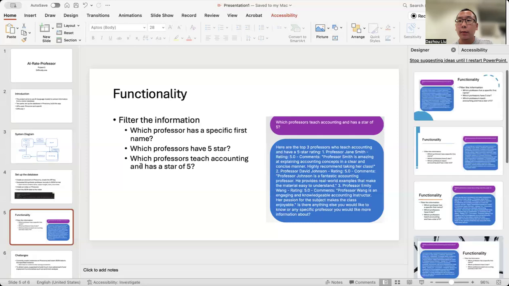The functionality of Project 5 is to respond with the information that matches the user's specified criteria. The questions a user may ask can be which professor has a specific first name, which professors have a 5-star, and which professors teach accounting while having a star rating of 5. So this figure shows the example response. Professors Jane Smith, David Johnson, and Emily Wang have a star rating of 5 while teaching accounting.